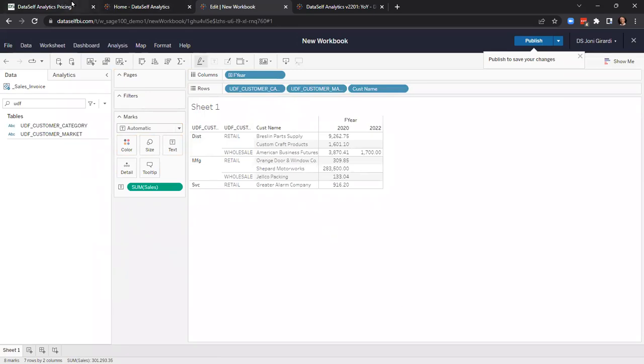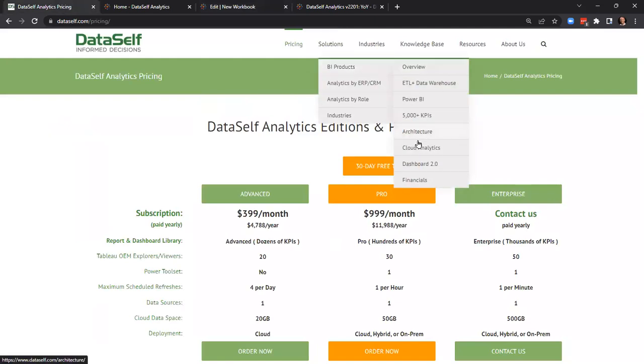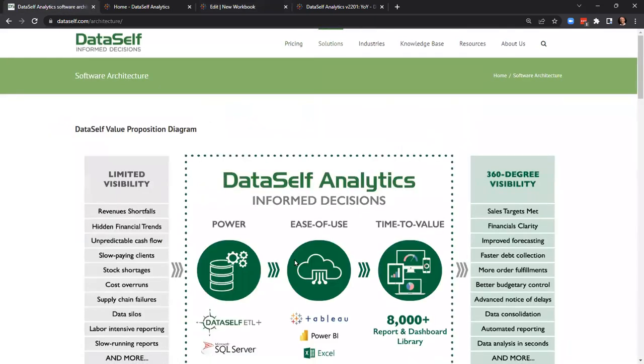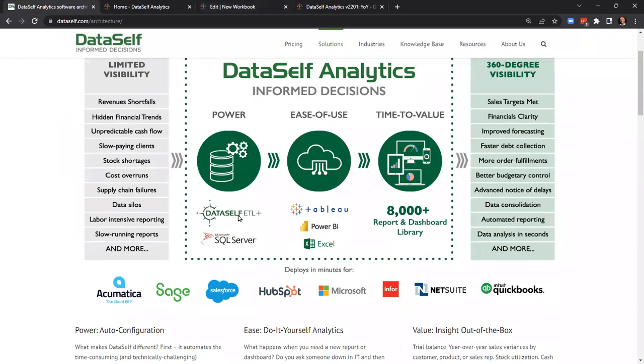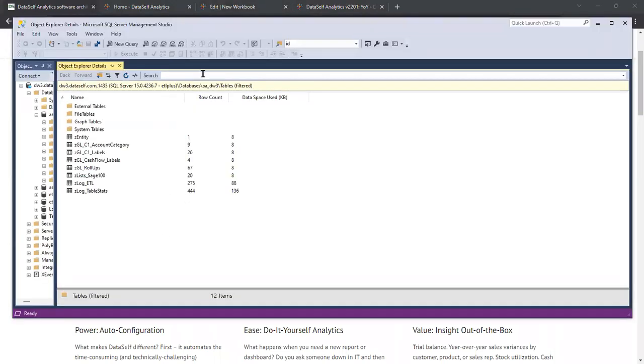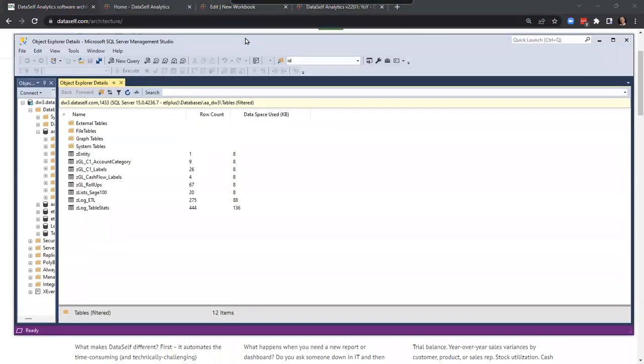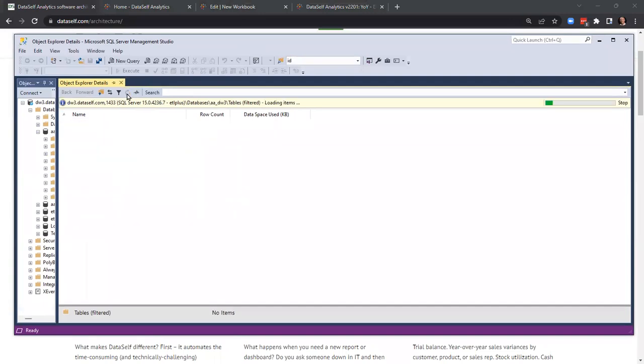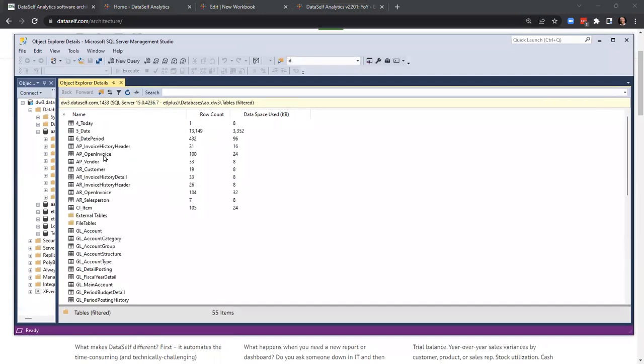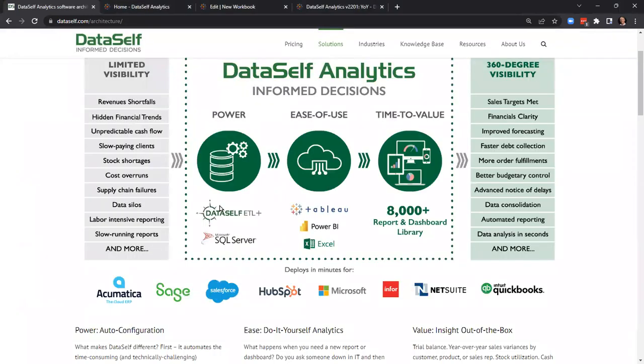So what I showed you now in a few minutes was pretty much how to use ETL Plus to load the data to a SQL server. By the way, do you want to see your data in SQL? Let me show you here. Now I'm opening the SQL Server Management Studio. And if I reload my SQL Server, I'm going to see all the Sage tables that I just refreshed loaded into SQL Server that are then connected to Tableau and then showing the reports and dashboards.